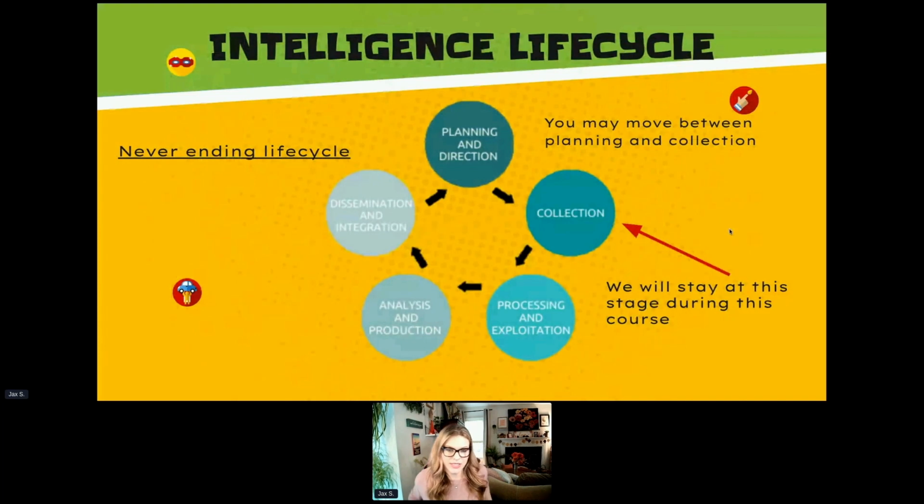So the intelligence cycle, I wanted to review this with you all because I think it's important for you to know where the OSINT process is and where we are going to be working today during this workshop. So this is a never ending cycle.